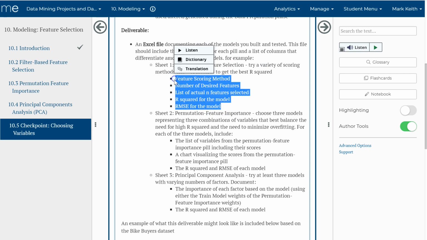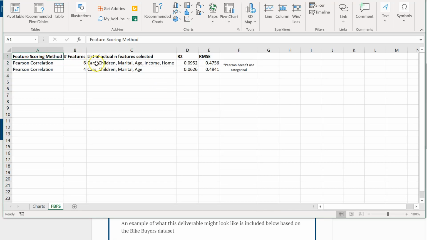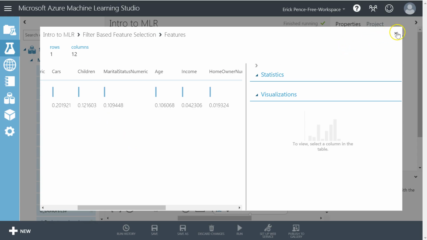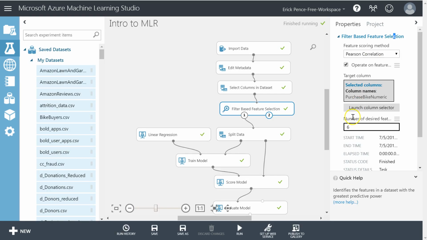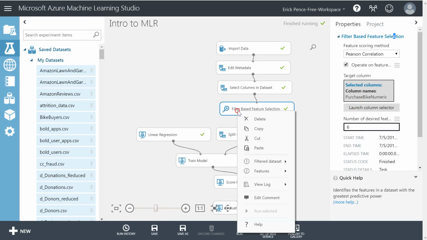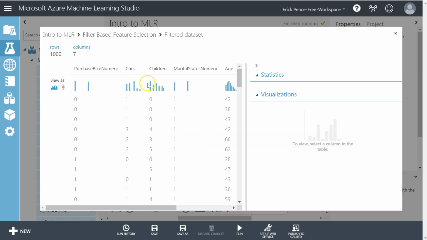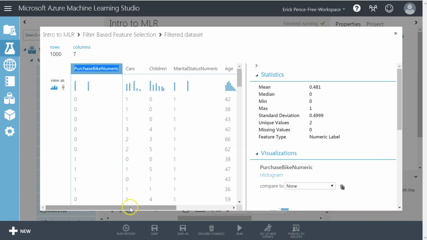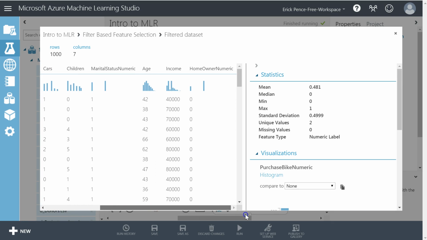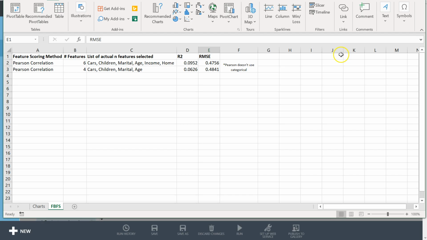So here's the 5 things I want you to keep track of. I've got them listed along here. Feature scoring method, number of features, list of actual features selected, and then what's the R-squared and the RMSE you got for those models. So to get that, I come back here and I say, okay, if it's going to keep 6, then that means here, coming out of the filtered data set, I only see my dependent variable, purchase by numeric, and those top 6 variables, nothing else showing up. So I've listed those right here, 6 features.